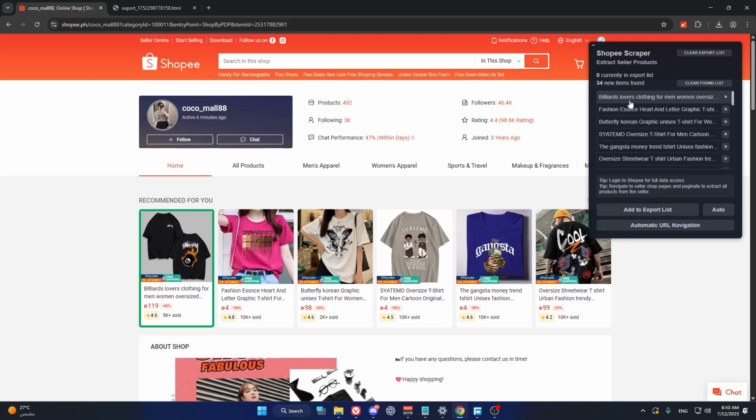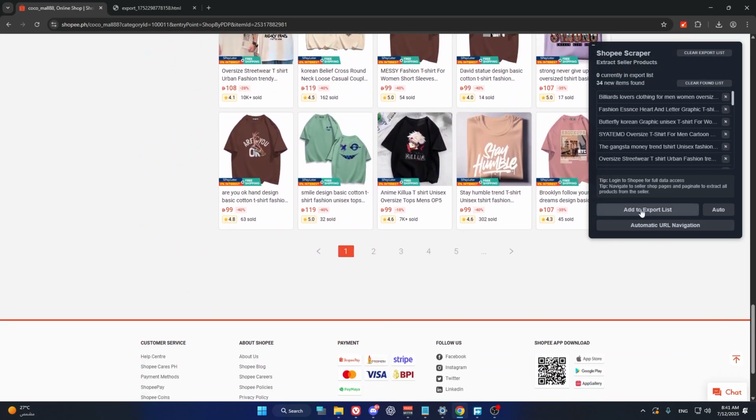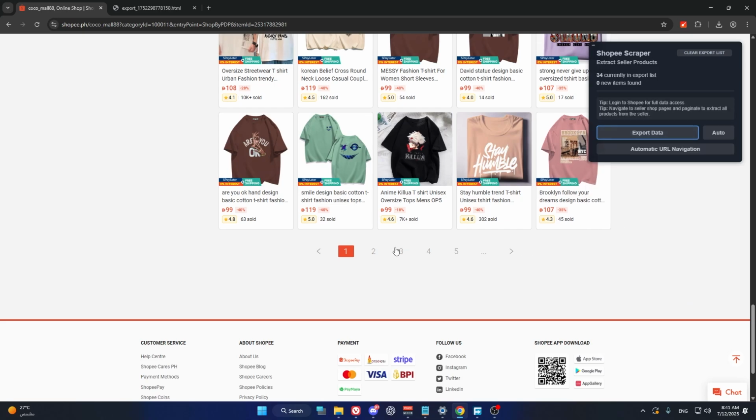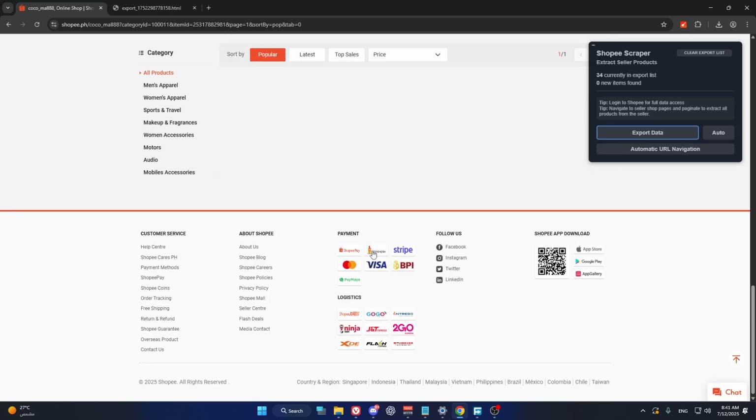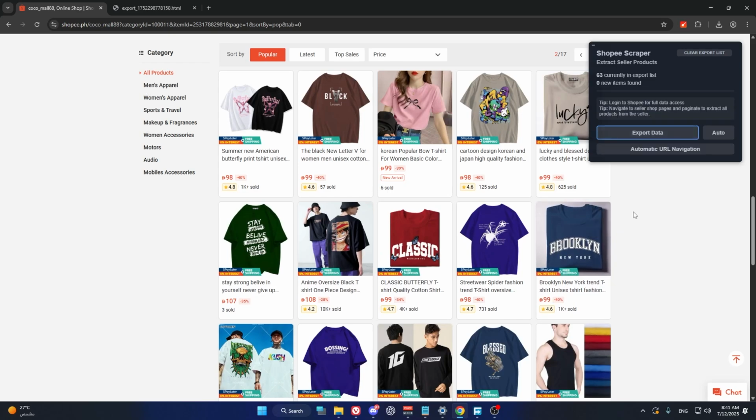To extract more, simply scroll down. Then press Add to Export List and navigate to the next page. Then press Add to Export List again. Again, do this as many times as you like. You can also use the auto function if you want.